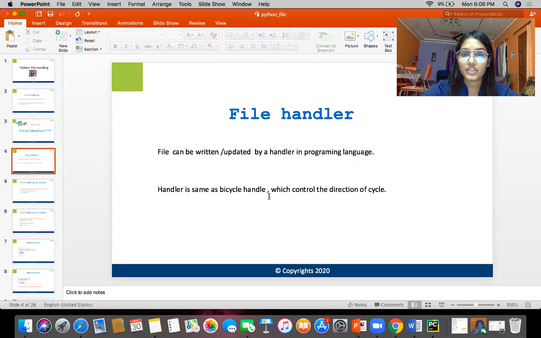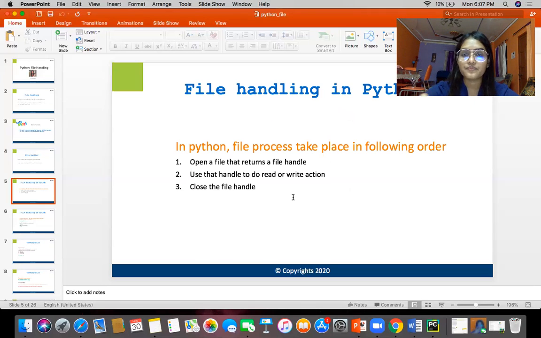Think of that. Now I'll explain what a file handler is. A file, as I explained, can be written or updated by a handler. A handler is something that processes or sends the request. Sometimes the user sends a request to the handler, and the handler sends the response back to the user. In simple terms, it is the same as your bicycle handle. It controls the direction of your cycle. So it is the one that does all these processes.